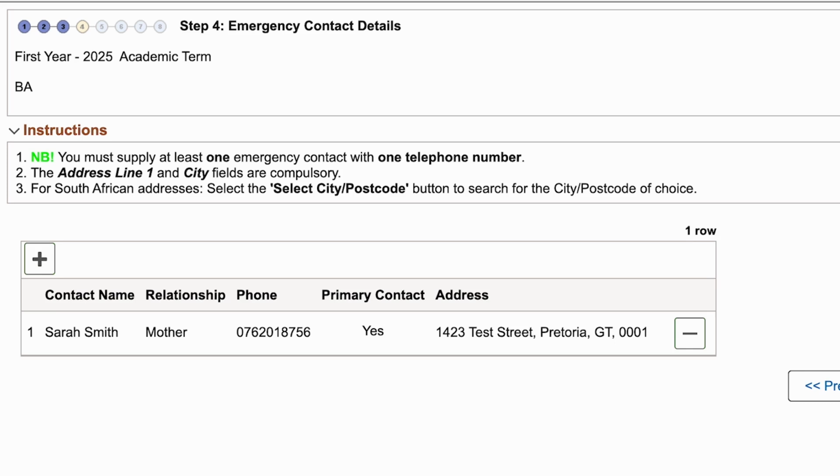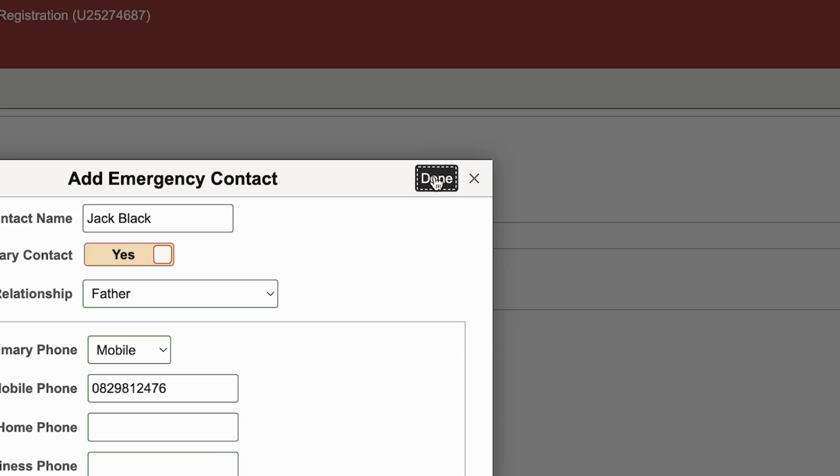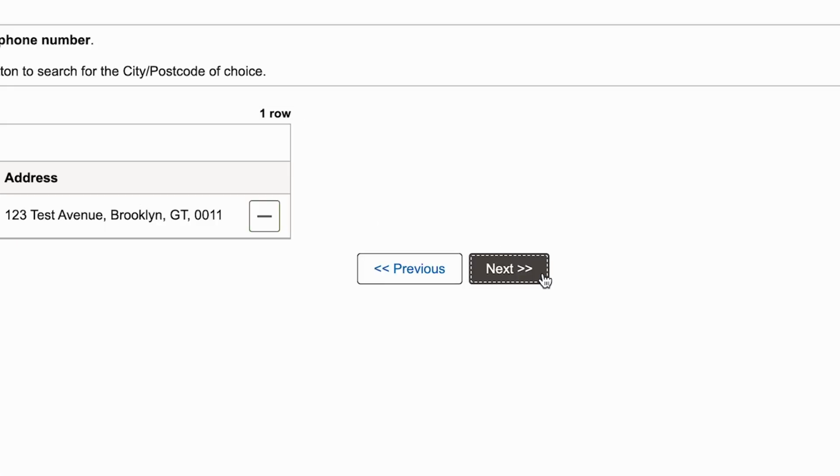The next step deals with emergency contact details. Add or edit the details of the person you have nominated as an emergency contact. Note that the address line 1 and city are compulsory. Click on Done and click on Next to proceed.